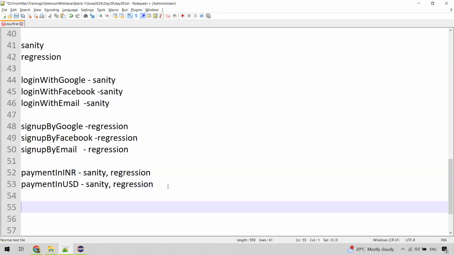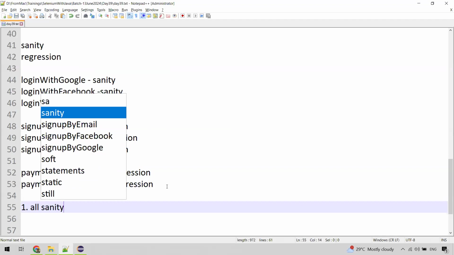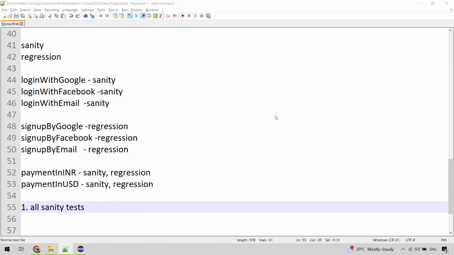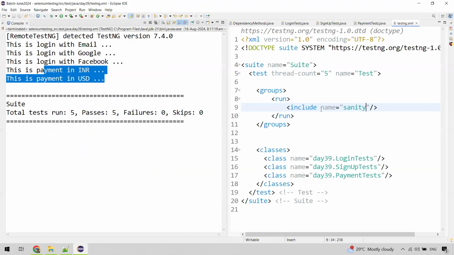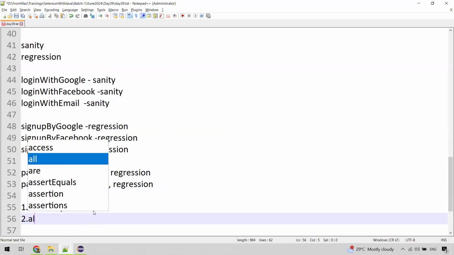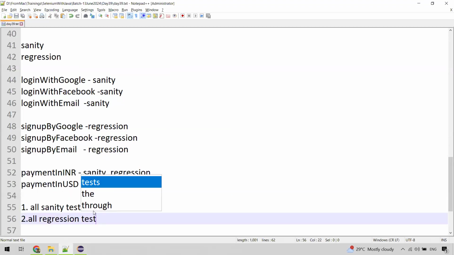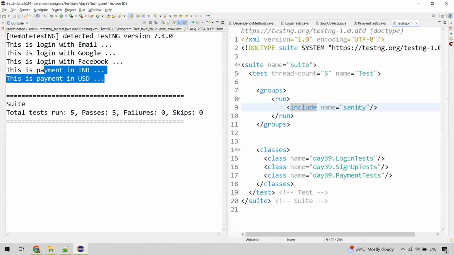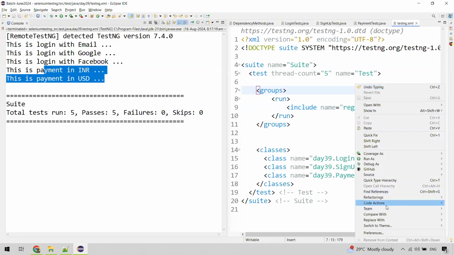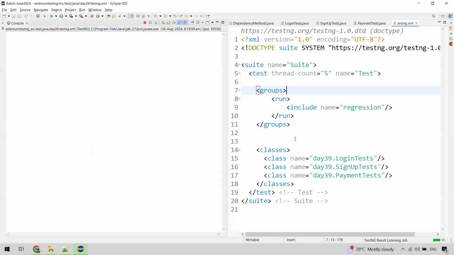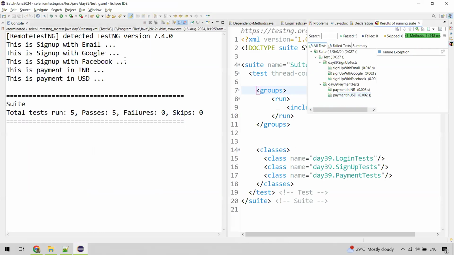Now let's see the execution. What all did we execute? All sanity. We wanted to run all sanity tests. So how did we run? We just include name equal to sanity. Now I wanted to run all regression. So for that, what we need to do is just replace sanity with regression. That's all. Now run it and observe the output.